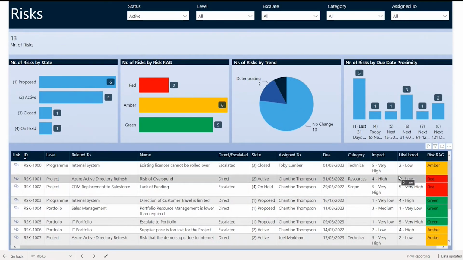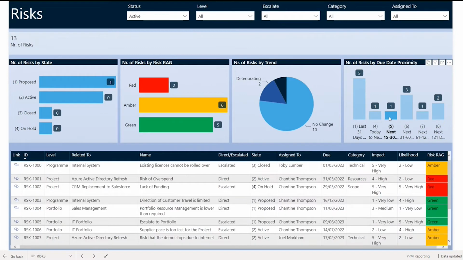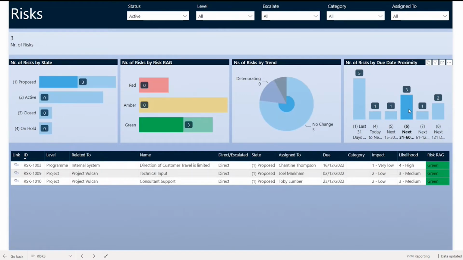So this is a view of all the risks across the portfolio. So you can look at them by proximity, the due date proximity. So ones that are due today to be resolved, one that's due in the next 30 days, or actually the risks that are, proximity is 31 to 60 days as well. So you can see these are the risks that have been highlighted across the portfolio. This was at program level. You can see it's at the program level, and these at project level.